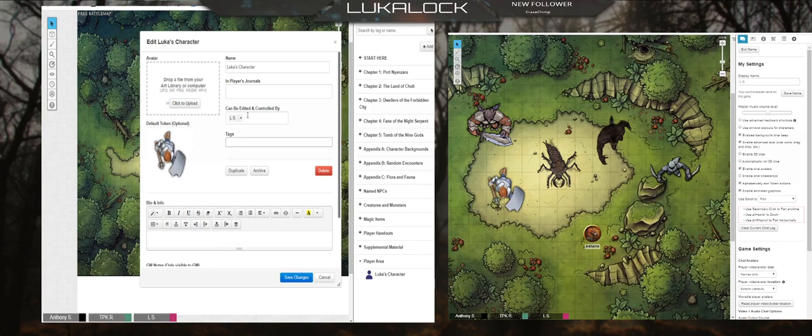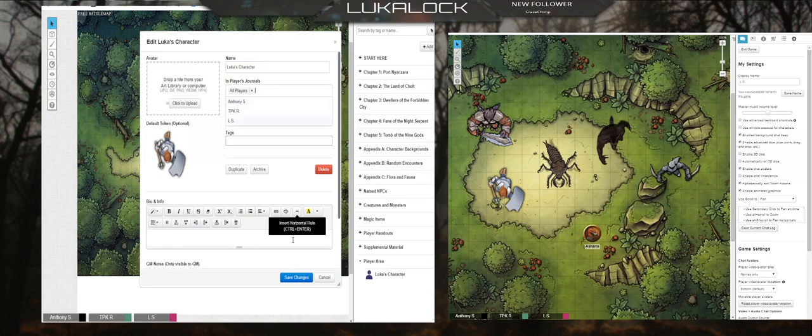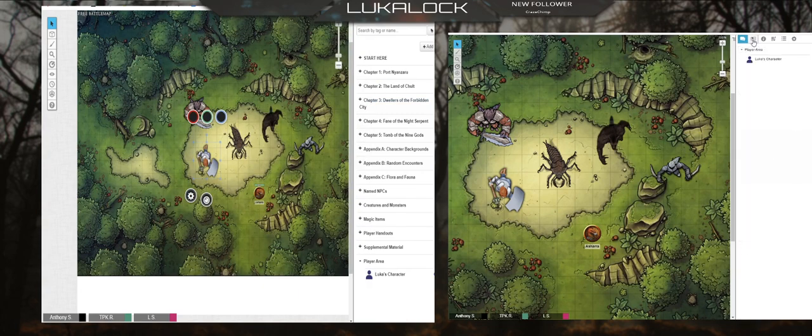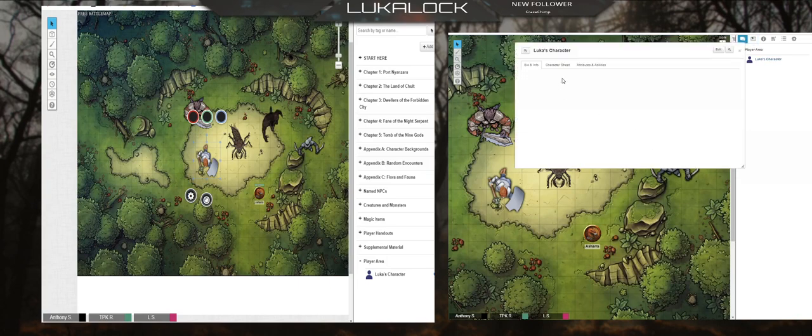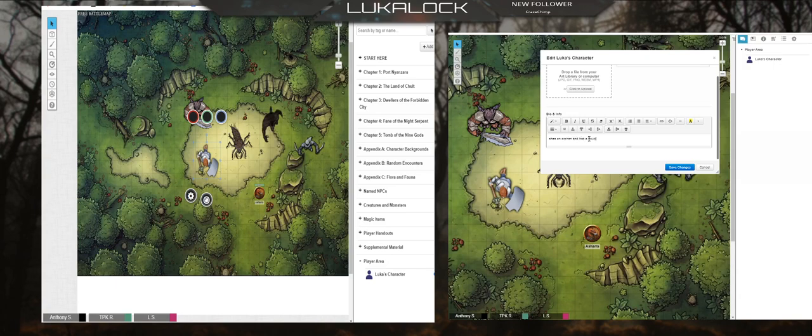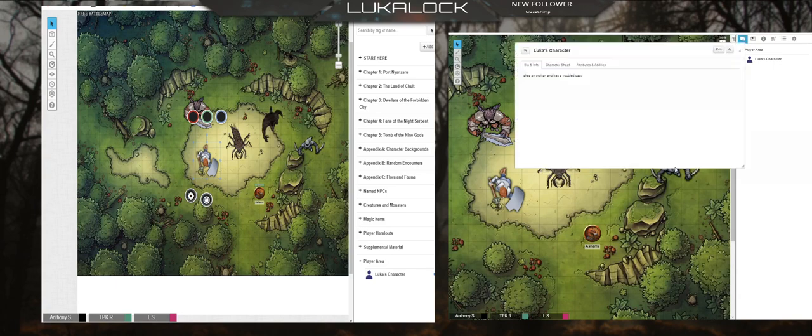And it's set so that it can be edited and controlled by her. And it's got her name. It's in everyone's journals. So now Luca, the player, can come in here under the journal and say, I can see my player. Here's my stuff. I can go in here and edit it, upload art. She's an orphan and has a troubled past. Ta-da, character created. Things like that.